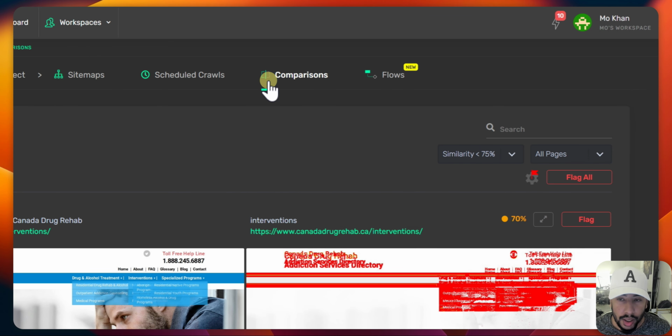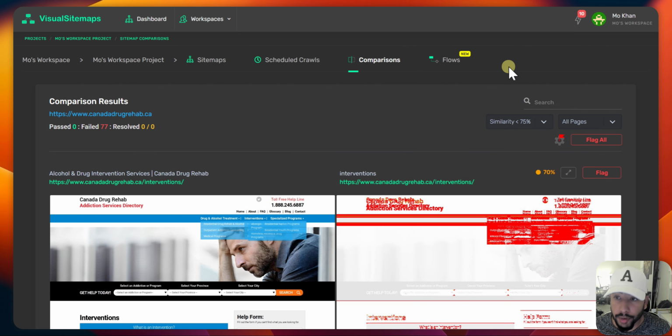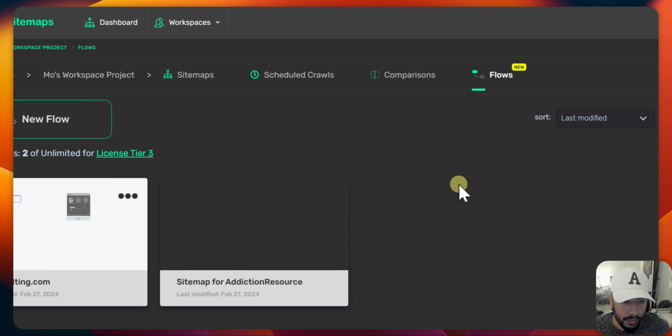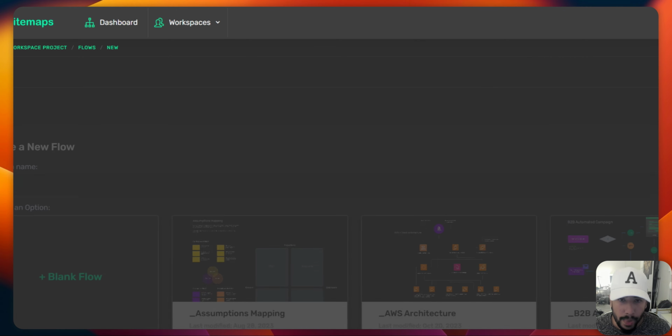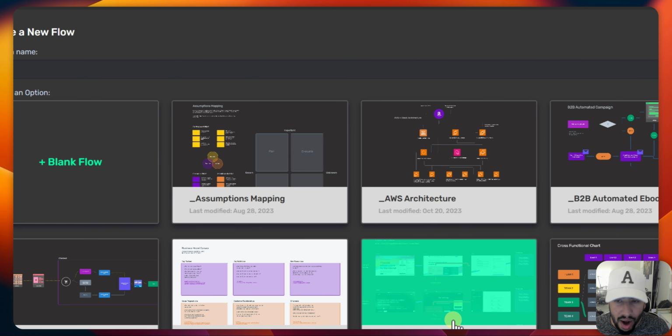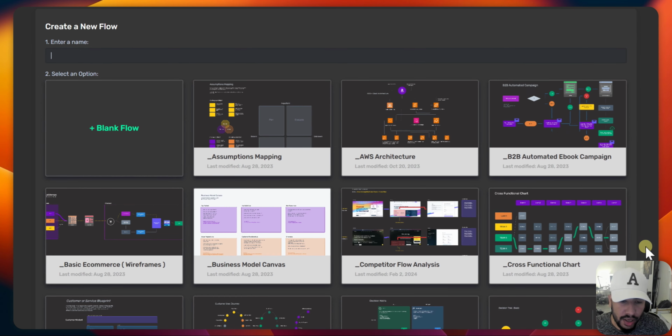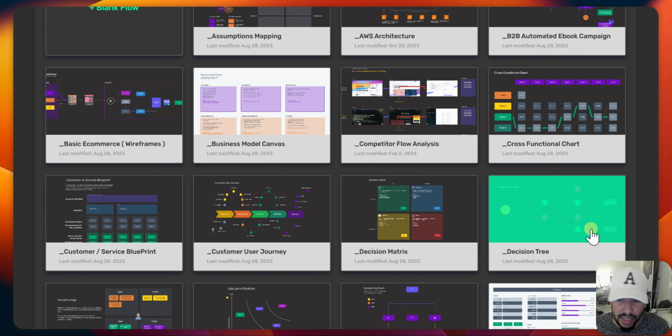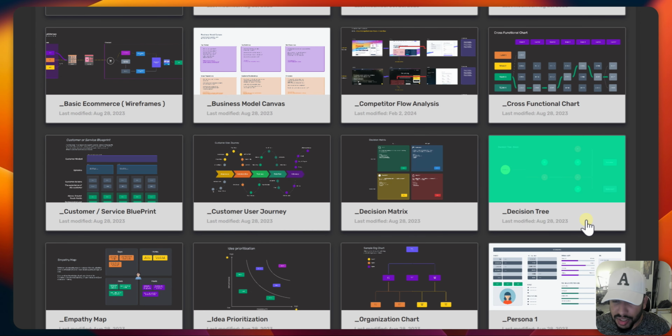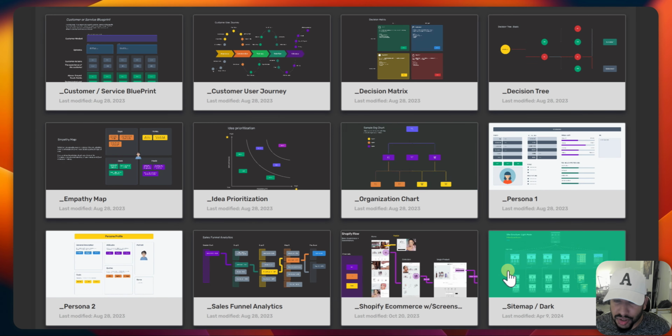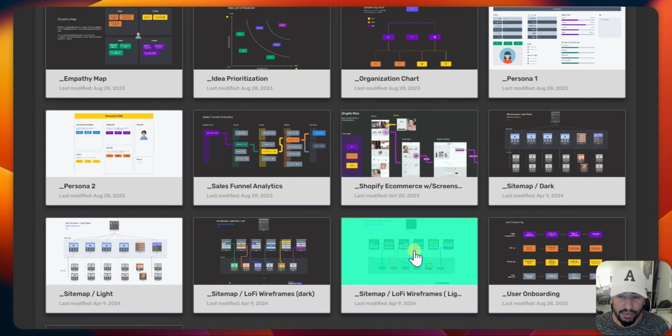Now let's take a look at flows, which is really interesting. So flows is basically, let's do a new flow, and it's basically just wireframing, diagramming, flowcharting, all that, right? And they have a bunch of templates that you can run off of. You got the decision matrix, you got a decision tree, organizational chart. It's just a really nice way of flowcharting.